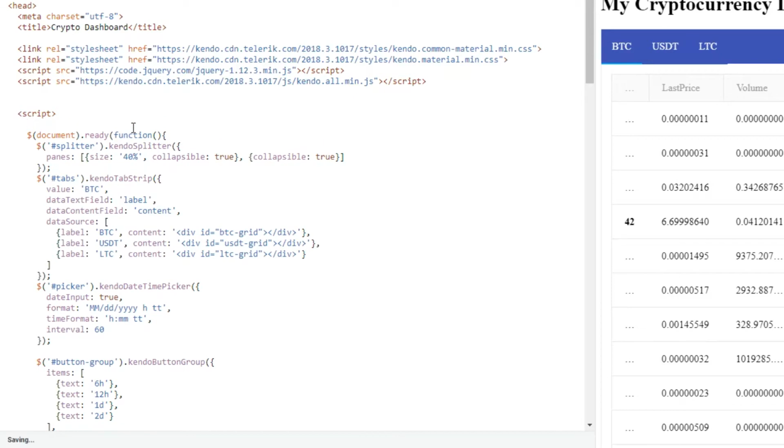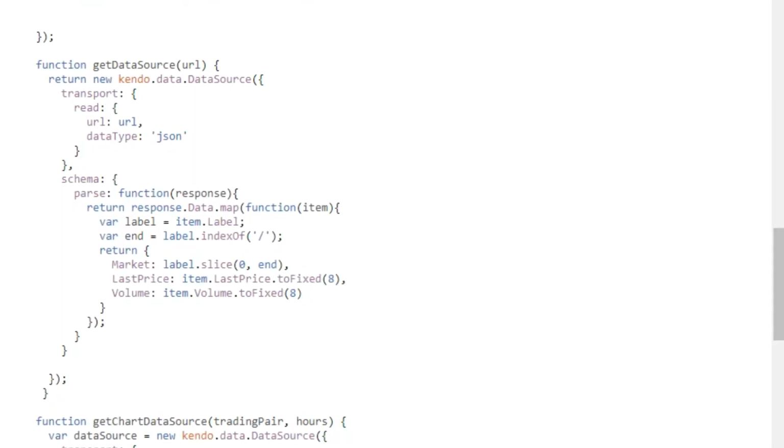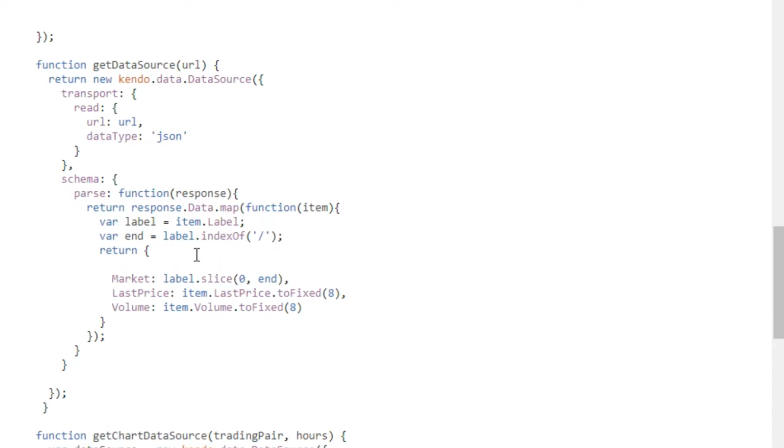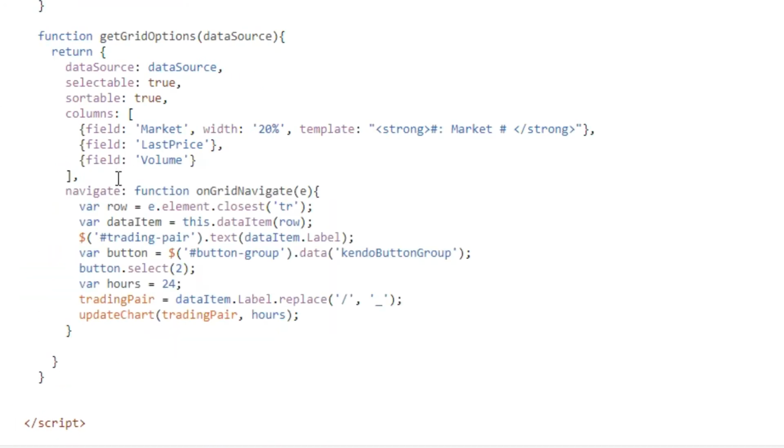Next, we'll work on creating the event handler for the grid to set the chart's data source when an item is selected. We want to get the label of the data item so it can be appended to the request URL. Originally, we didn't include the label field in the grid's data source, so we'll have to add it now. Inside the getDataSource function, we'll add this field to the schema. Now we'll add the navigate event to the grid's configuration, which we defined in the getGridOptions function. For the navigate event listener to work, we must also add the option navigatable true to the grid.